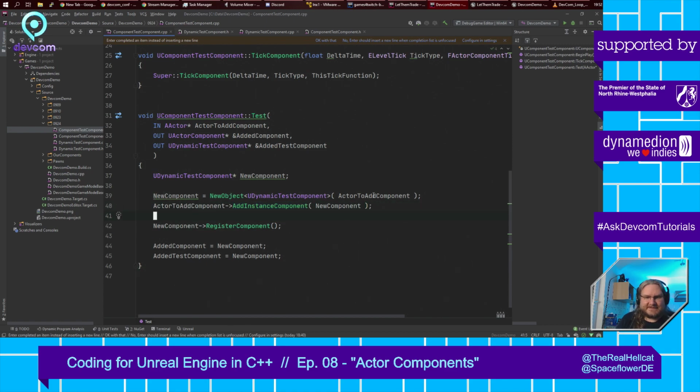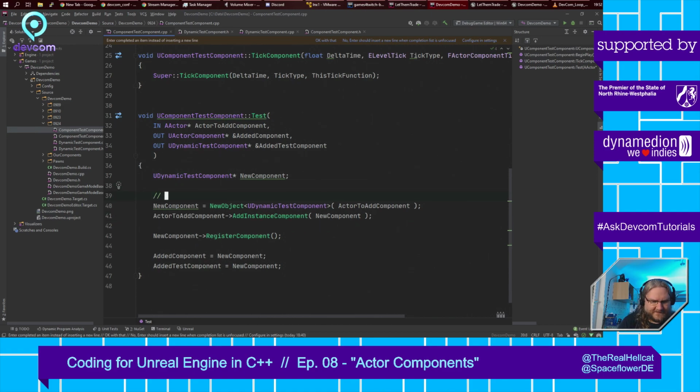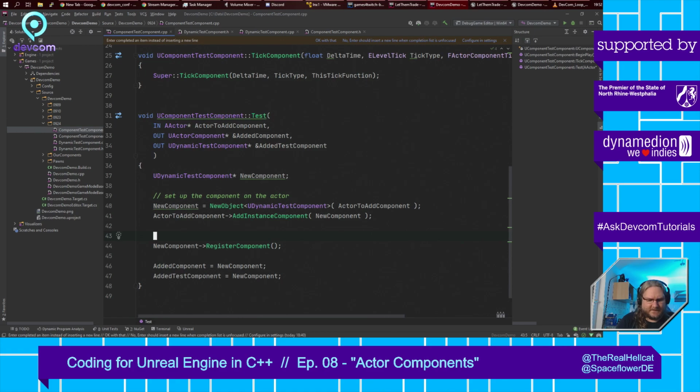But yet a few things were missing, because when we've done this, this is the setup basically. This is set up the component on the actor. And this is actually tell the component we're done setting it up, and it can let the engine do needed init stuff.